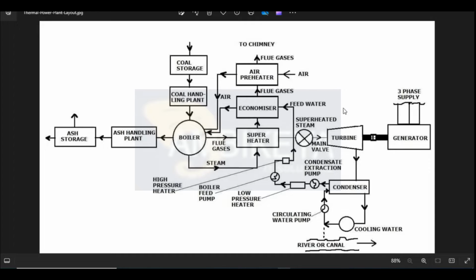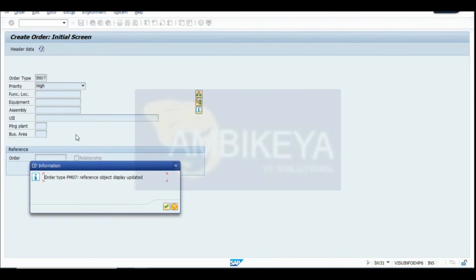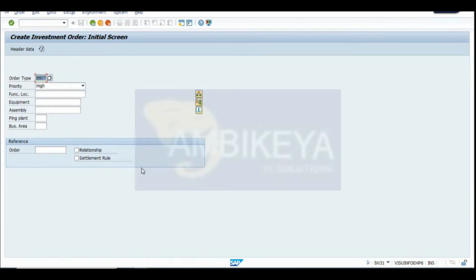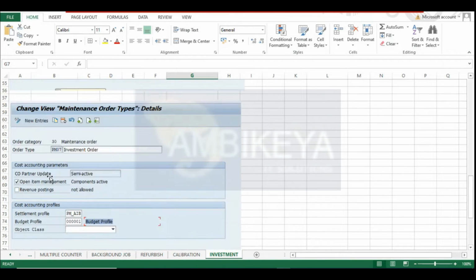Example, think like you are going for a new turbine over here. Instead of this, you guys said there is a paper machine, right? I am going for a paper machine. Simple. Order type, reference object to be displayed, updated. Okay, understood. This much is sufficient. I'm not giving any further details.